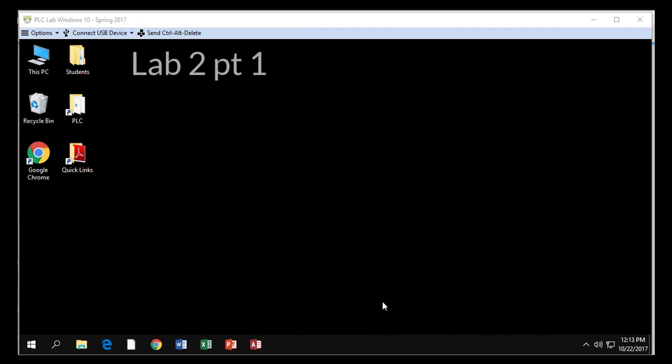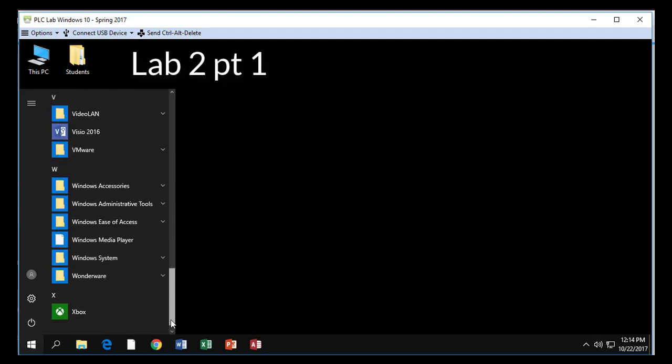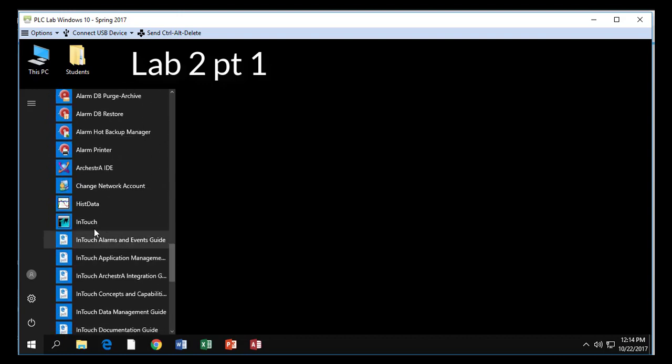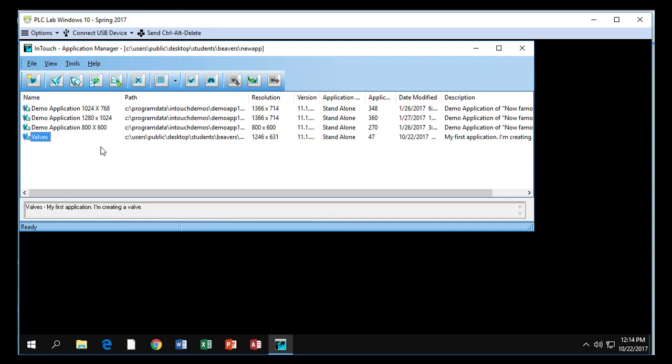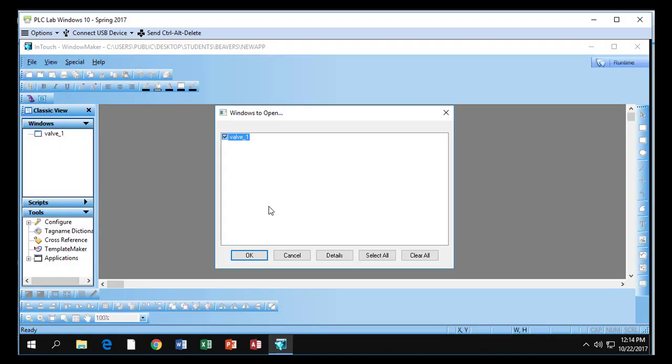We are getting ready to do Lab 2 and we'll try to run through parts 1, 2, and 3 all together. First, let's open up Wonderware InTouch. I'm going to go to the Windows icon, double click, and scroll down to Wonderware InTouch. And there's our application called Valves. Let's double click on that. Valves is already checked, so I'll click OK.